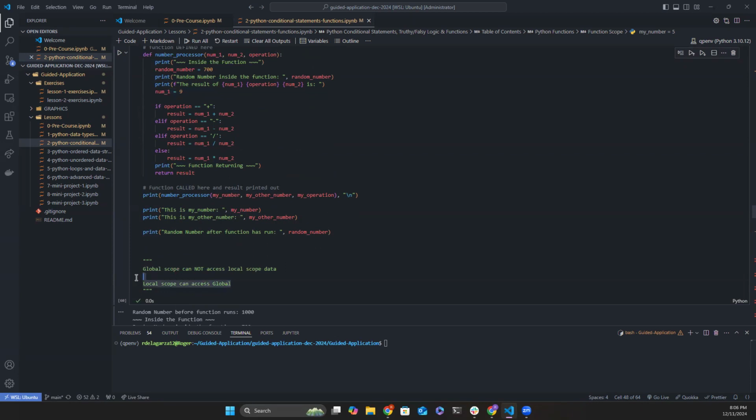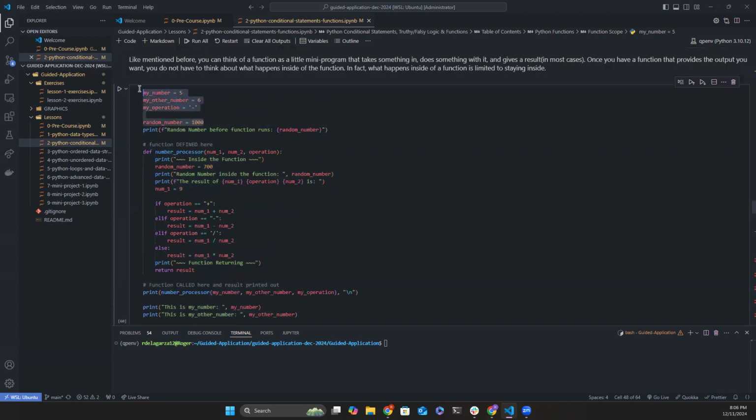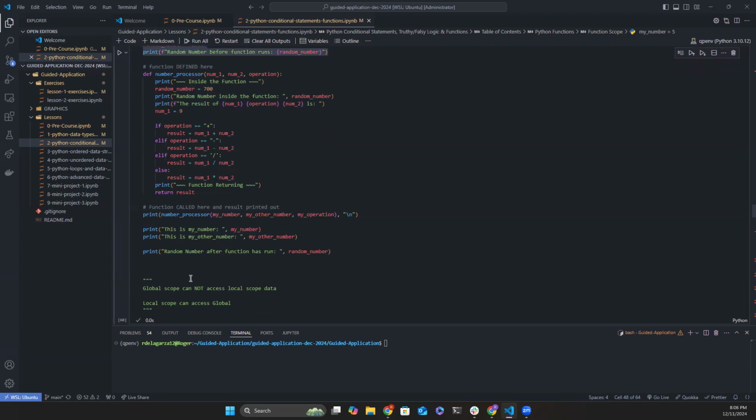But local scope is able to access items that were declared outside of my function, right? For example, here, I'm printing out the random number, which is within the local scope, but I never passed it within my arguments. It wasn't passed as one of the arguments within my function. That's because it could still access the global scope variables. So in short, global scope cannot access local scope data, but local scope can access global scope.